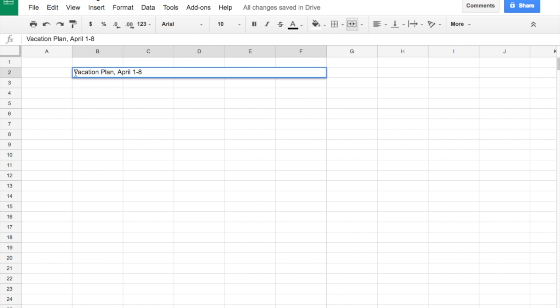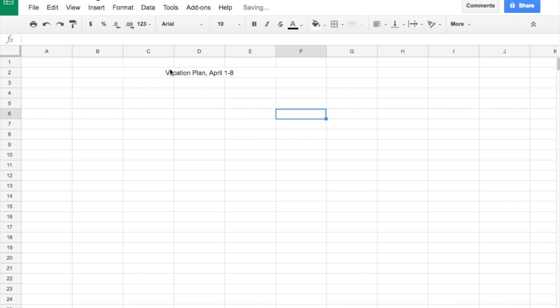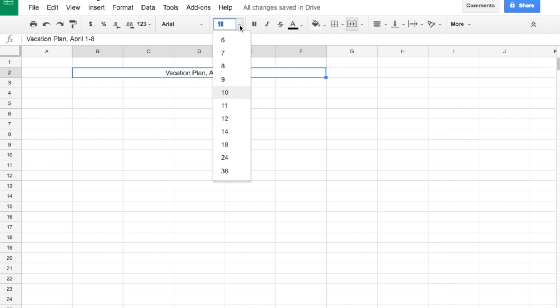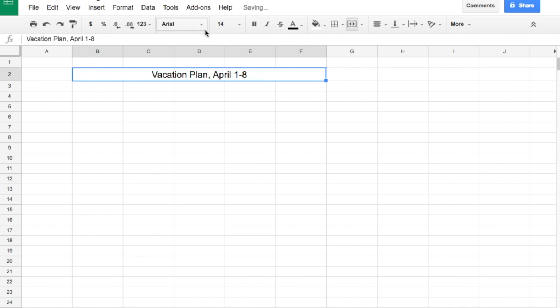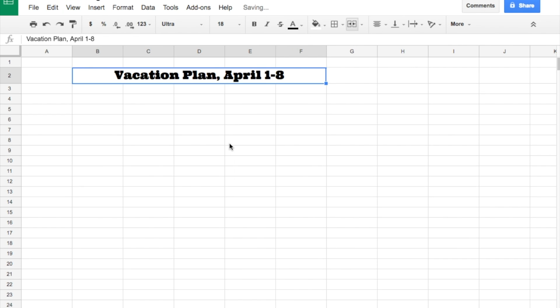Now you don't put the text in the middle by pushing the space bar until it looks like it's about in the middle. That's not how we do it. We're going to make it go in the middle by using this right here, the horizontal alignment. If you click here, you can make it go in the middle. This is our heading, so we can make it bigger. We can change the font style, make it look more fun.